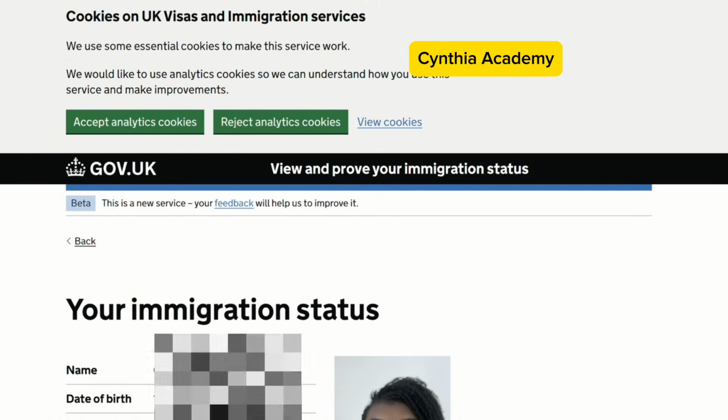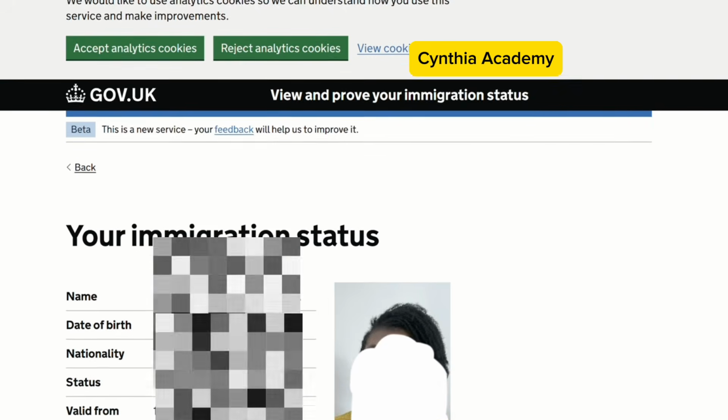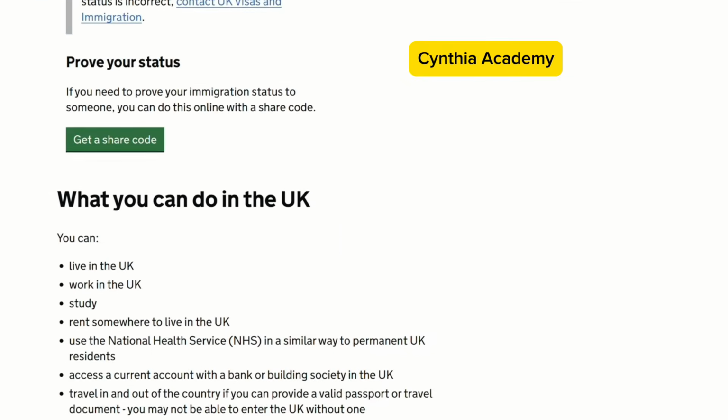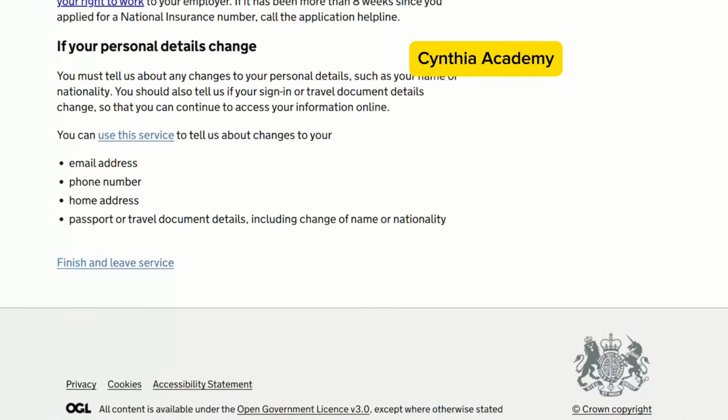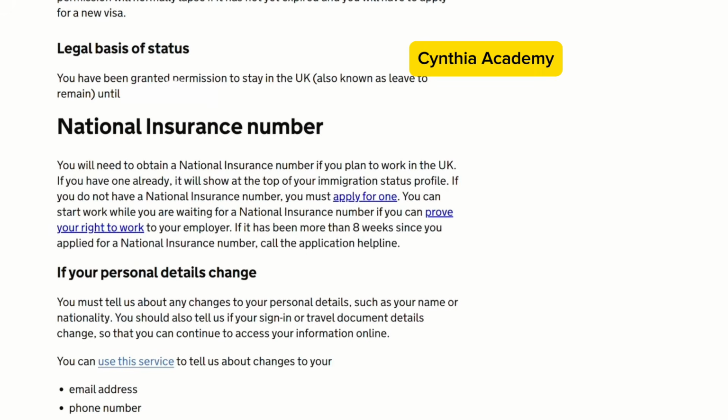Your eVisa has your name, date of birth, nationality, status, valid from and valid until. Now, if you're on a skilled worker visa, you would have the national insurance part. I think that's the part that many of us are worried about, especially if we are on a dependent visa like me. This part here, which is the national insurance number, if you read about it. But anyway, that's not what this video is all about.